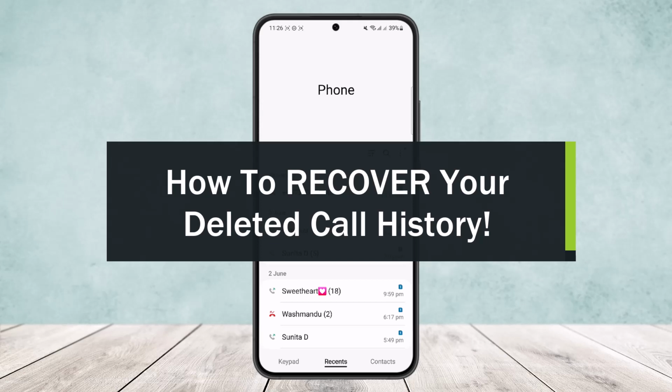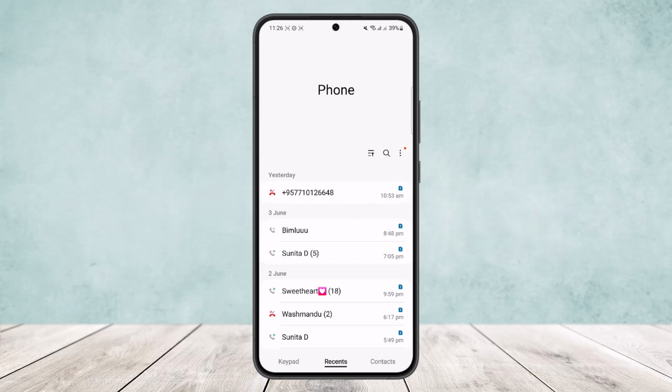Today I'll guide you on how you can recover your deleted call history. Now, if you just deleted a call history by mistake, or if you deleted your call history and you want to see the history again, then what to do?